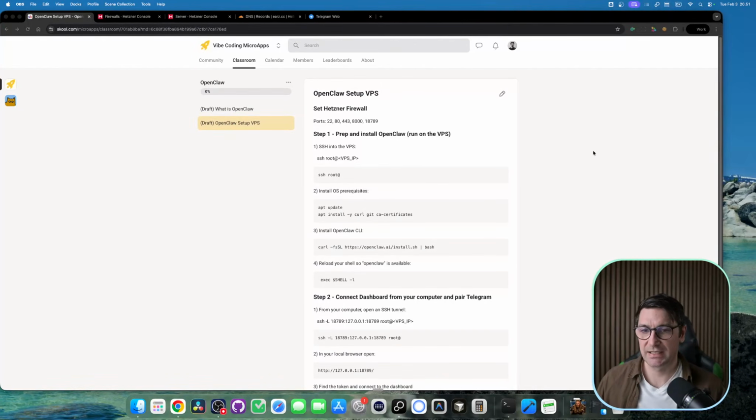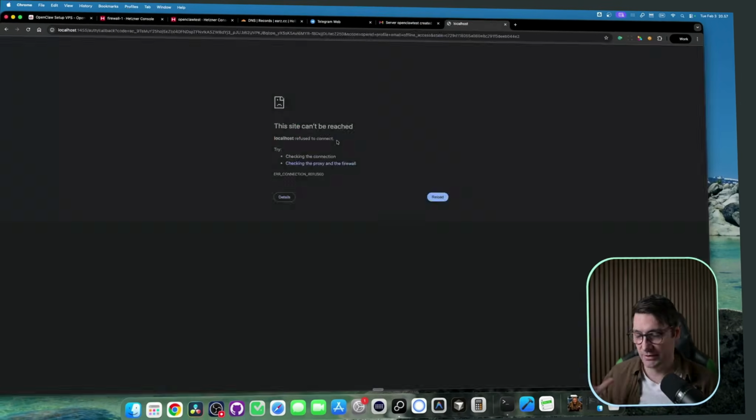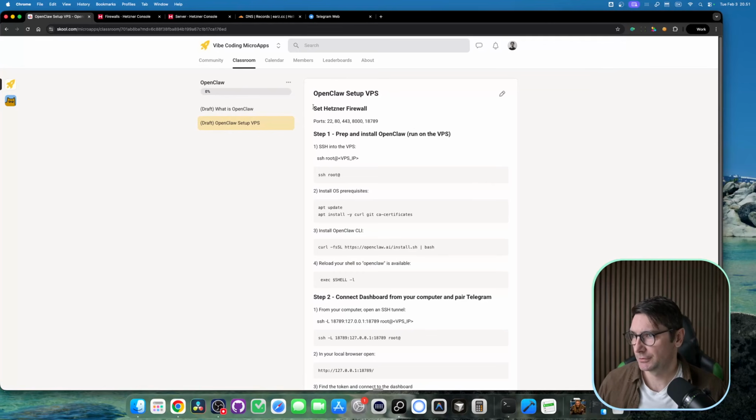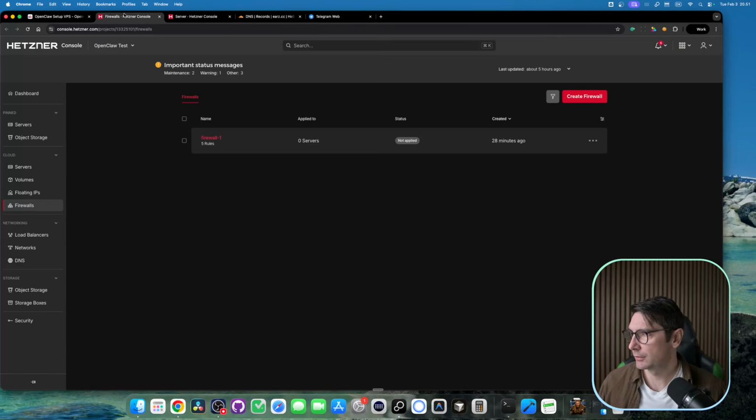All right, let's get it installed. OpenClaw, set up on VPS. First of all, let's set our firewall.